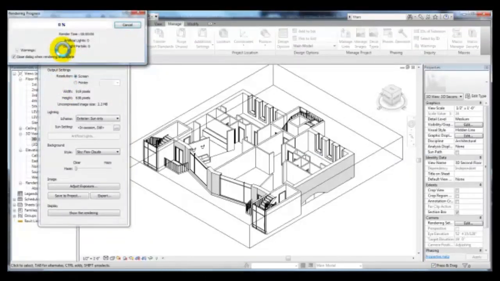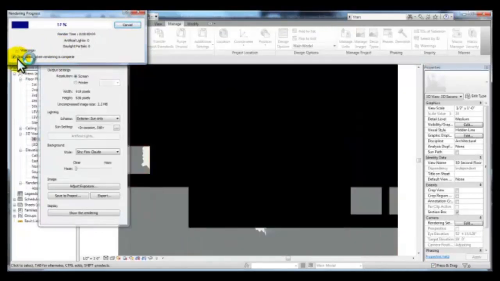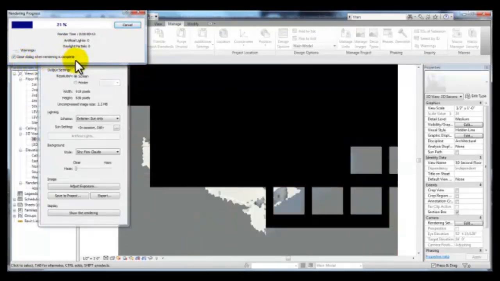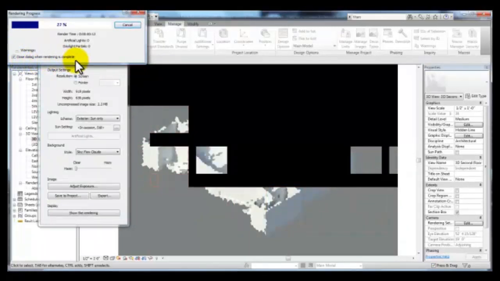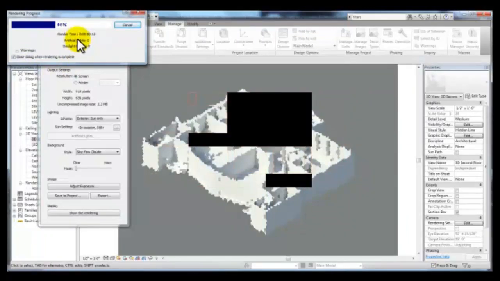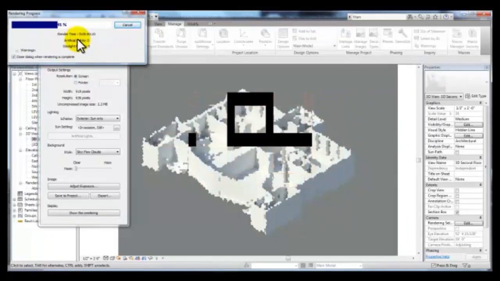If you'd like to see how much time it takes to render, take the check mark out at the bottom left corner of Close Dialog Box when rendering is complete so that you don't miss the time, because at the end of the rendering it's going to come out of the dialog box. I'm going to pause the video for a minute and then continue after the rendering.